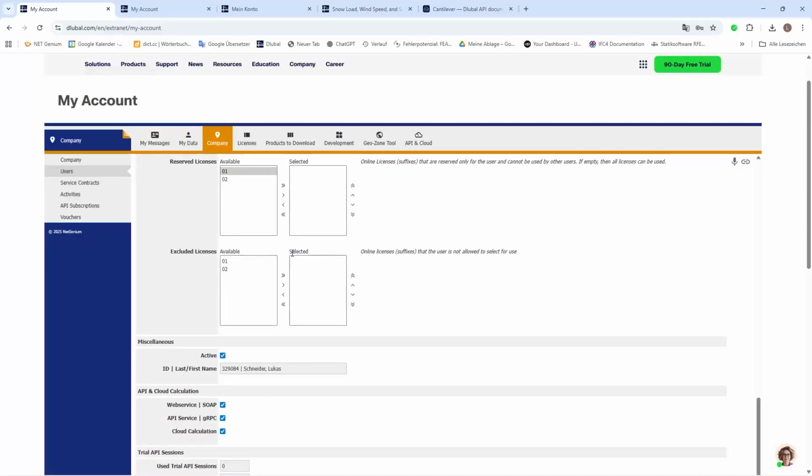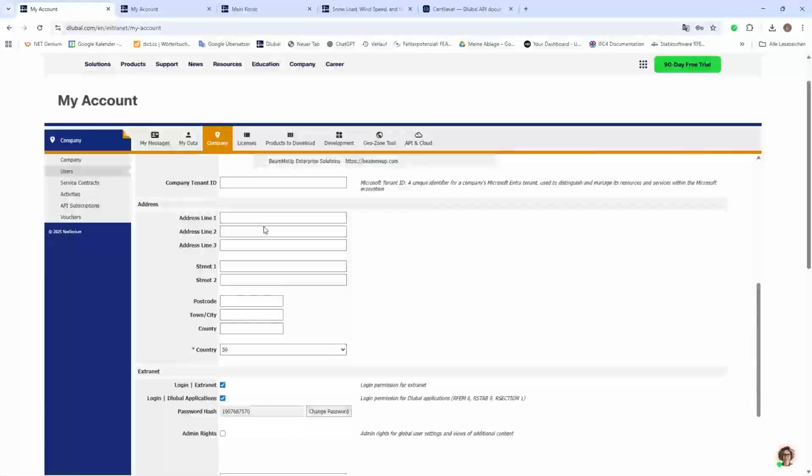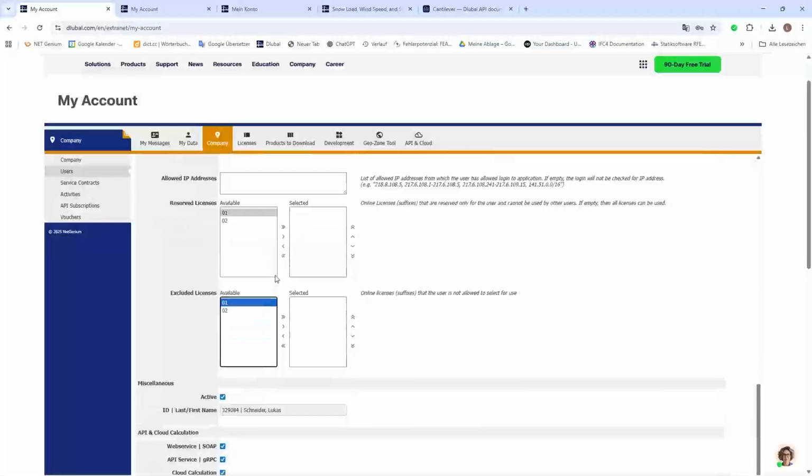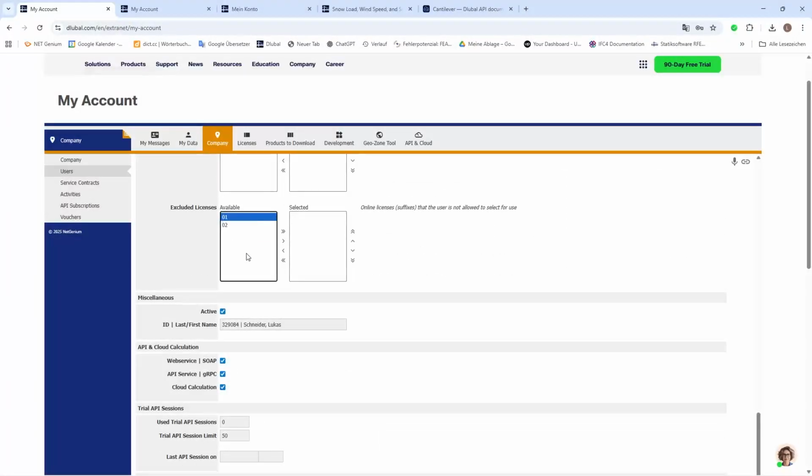You can also think the other way around. The admin can refuse or not allow the use of a specific license for users. So he can say, this user here, I think I'm in the Lucas profile, Lucas Schneider should never use license 01 for some reason. This is how you can do it. Just double click here, and this user has no access to license 1. Okay.